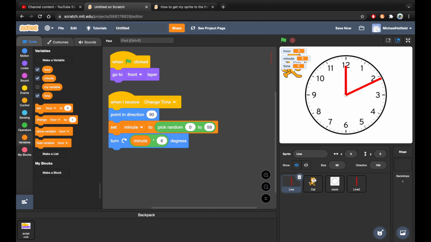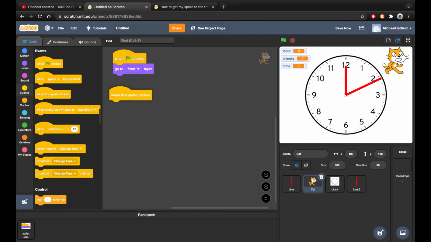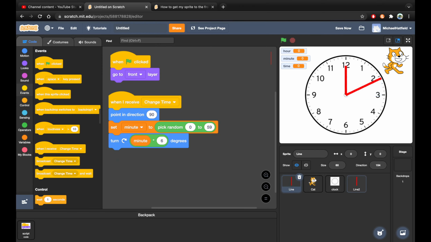All right, so we have the code that's going to change the times. Now we need to broadcast. So when I click on the cat, it doesn't really matter where he goes, but let's put him there so he's not under these. I'm going to hide these eventually, but right now, when this sprite is clicked, I want to broadcast change time. So when I click on the cat, he's going to yell change time, and then the minute hand and the hour hand are going to do the code that's under them. So click, we get random times.